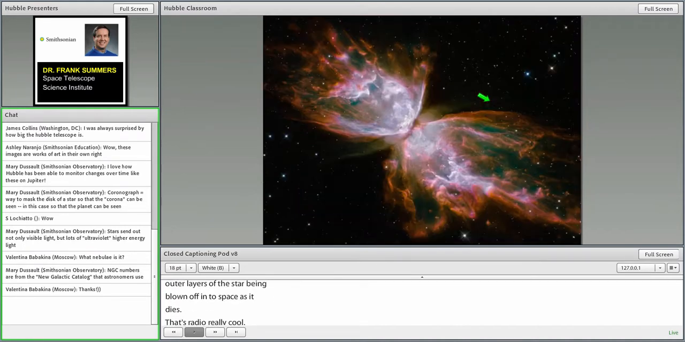But in our next image, we have the Butterfly Nebula. And this Butterfly Nebula has a tight disk of gas around its central region. That constrains the outflow such that you get an hourglass shape. So you can see you've got one lobe up here and one lobe down here, and the gas is streaming away from this dying star.